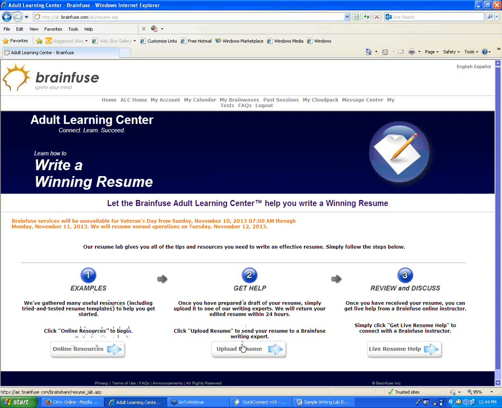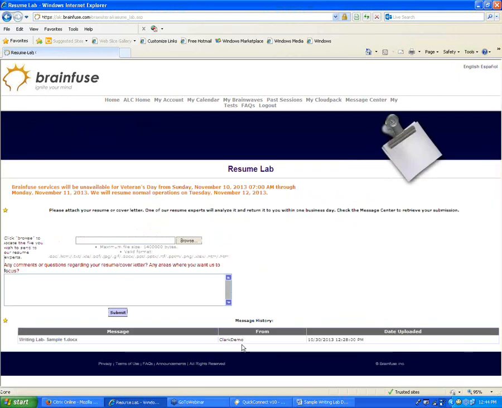This works exactly the same way as the Writing Lab that we saw previously. So this is where you could send in a piece of writing for review. Here you can do the exact same thing with your resume. We call it the Resume Lab. You can also send in cover letters here. And one of our resume tutors will review that and send it back to you with suggestions to help you improve both the formatting and the content of the resume.